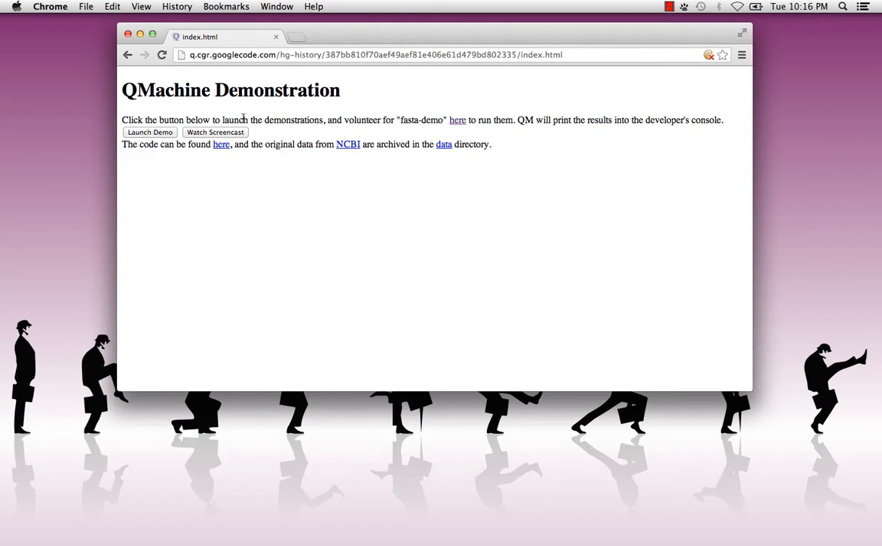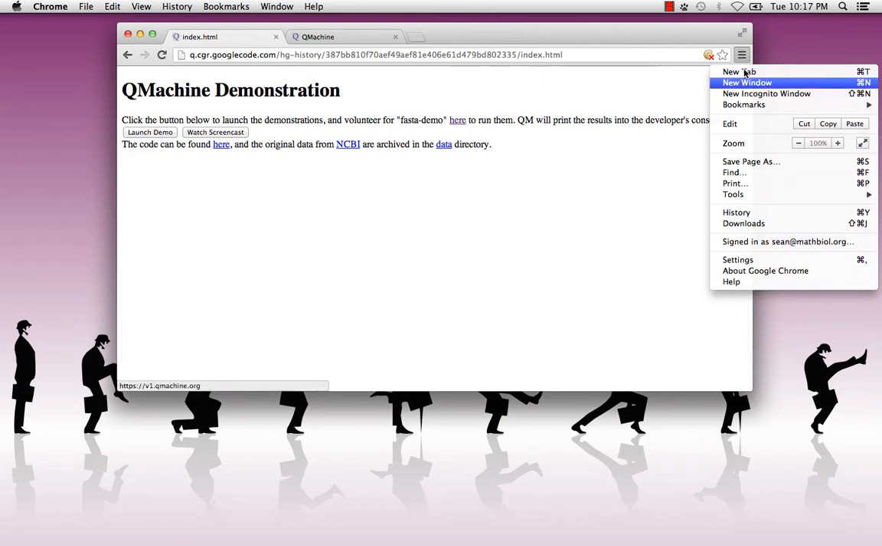So now, let's run the experiment. Click the button below to launch the demonstrations. So I click, and volunteer for FastADemo here to run them. QMachine will print the results into the developer's console. A developer's console is built into all of the modern browsers.